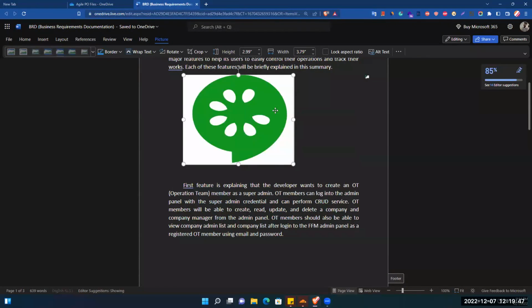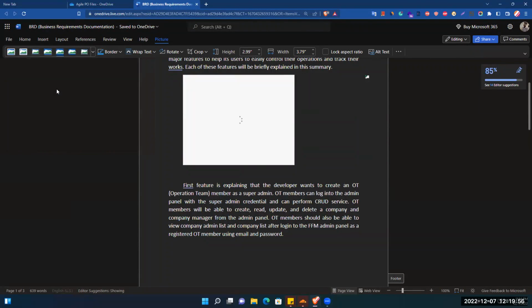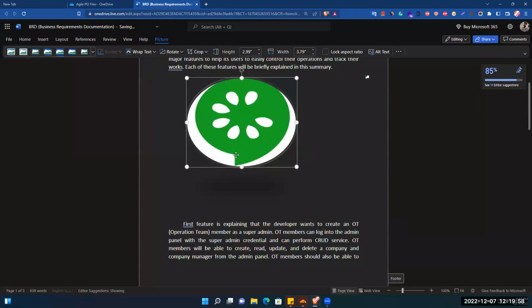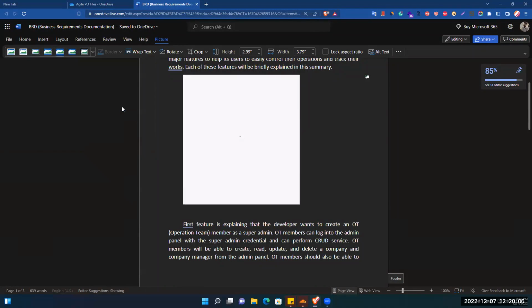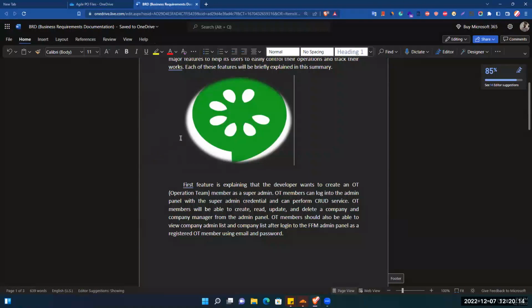Okay, and also you can put a border if you want. Like if you select a border, why is it not showing? Okay, like I want to make it round. See, it's showing me round, and it also dropped a shadow here. Okay, and also if you want to change something else like this, see, it's looking good. So this is how you can work with your pictures.